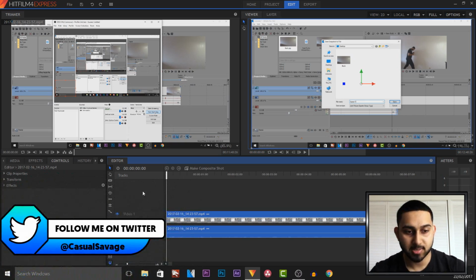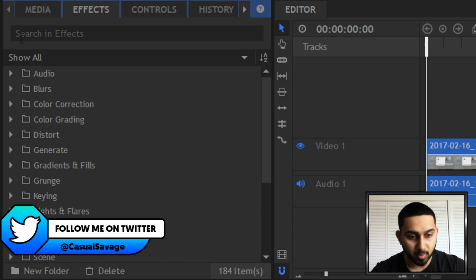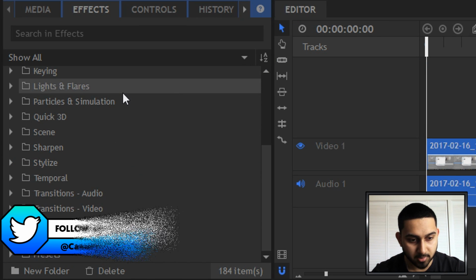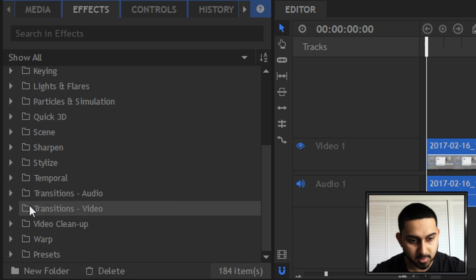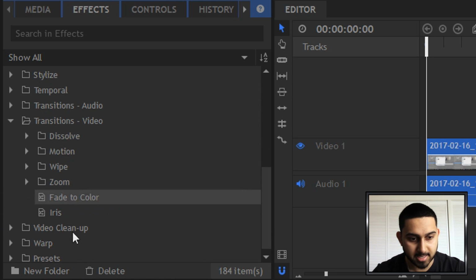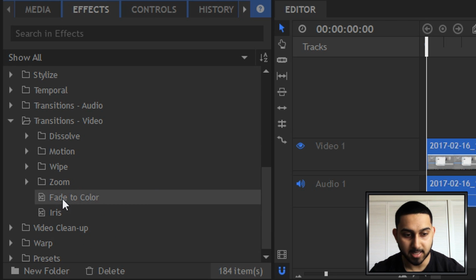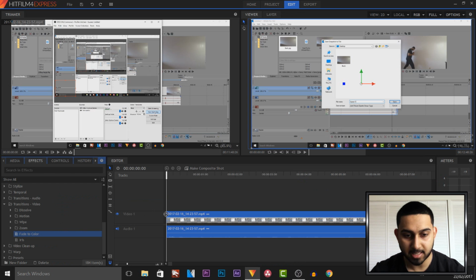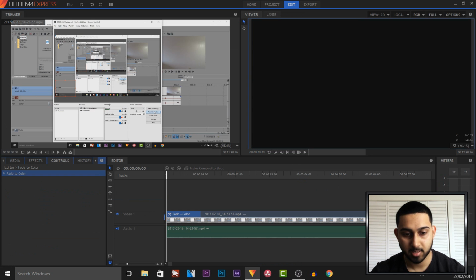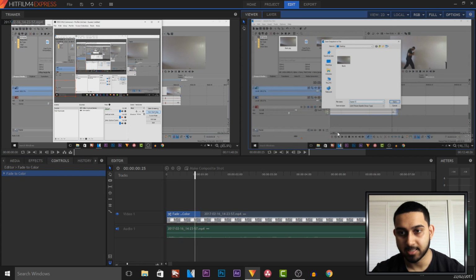What we actually need to do is head over to the effects tab. From the effects tab, if you scroll down, you'll see transitions, audio and video. If I select the video one, these are the different transitions we can get. To create a fade, we're going to do fade to color. We're going to drag and drop this at the start of the video. If I just play this through, it fades in like that.